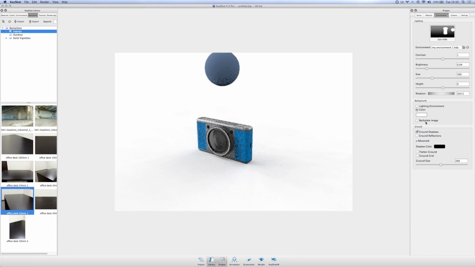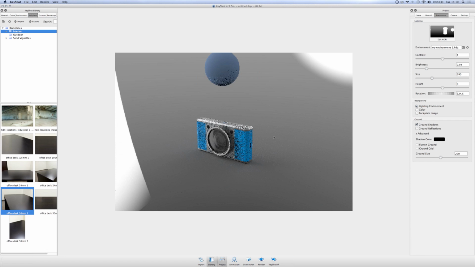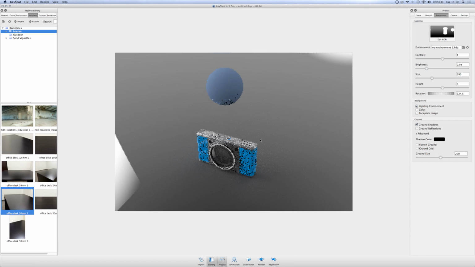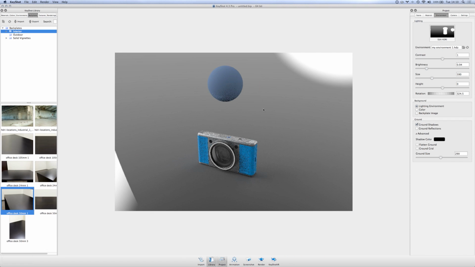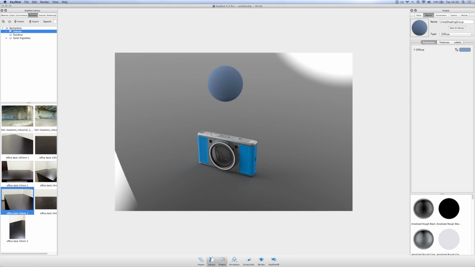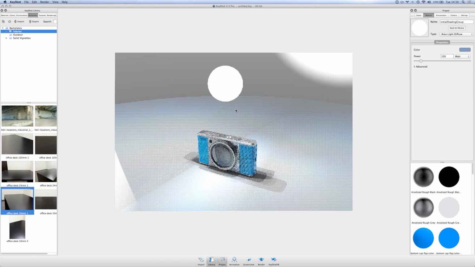And sorry, I forgot about this, but I just want to make sure I do cover it. So now we have this sphere that's sitting here above our camera. So let's say we want to actually turn that into a light. You can assign light as a material to any piece of geometry in your scene here. So if I double click on that, I'll change that from diffuse to an area light diffuse.